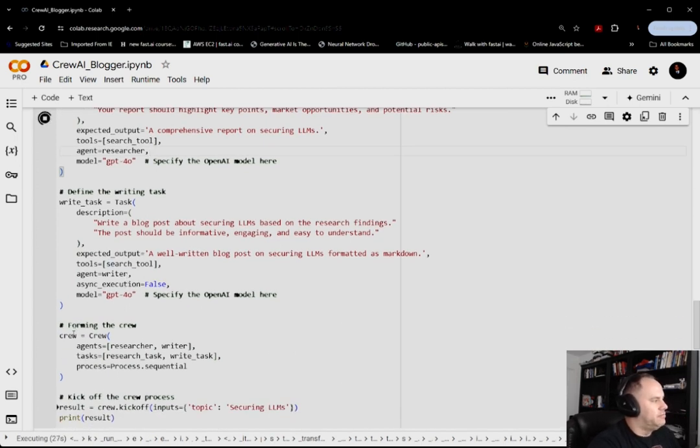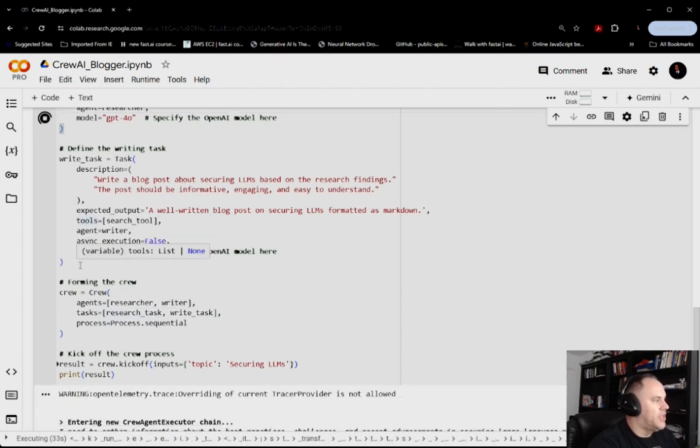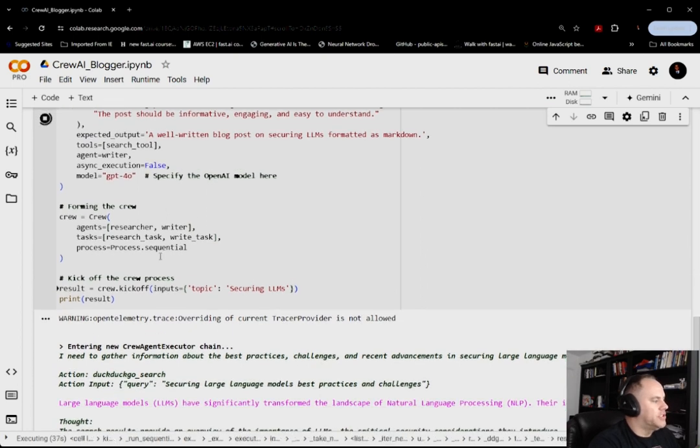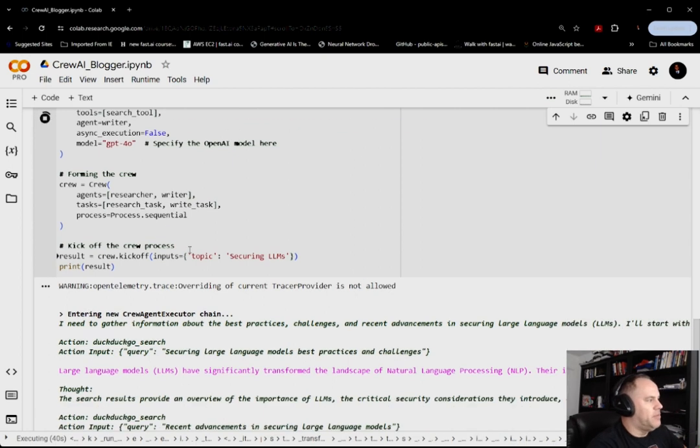We have crew equals Crew. The agents are the researcher and the writer. Tasks are the research task and write task. And now let's start seeing what we are getting back from it on our topic of securing LLMs and generating a blog post.